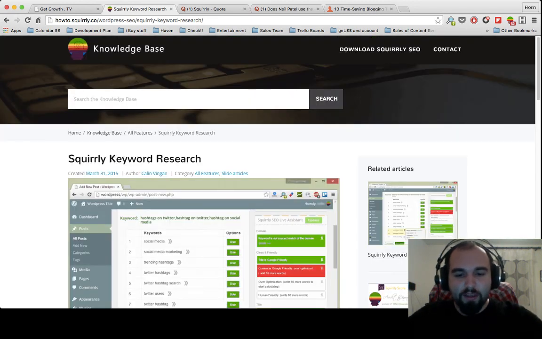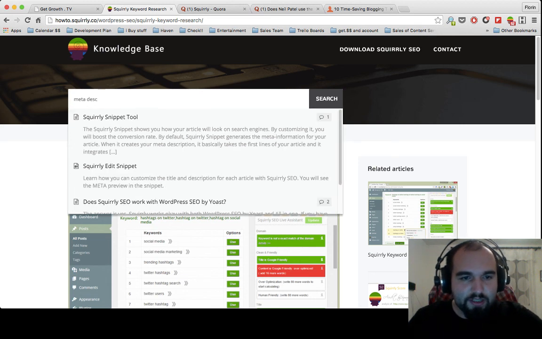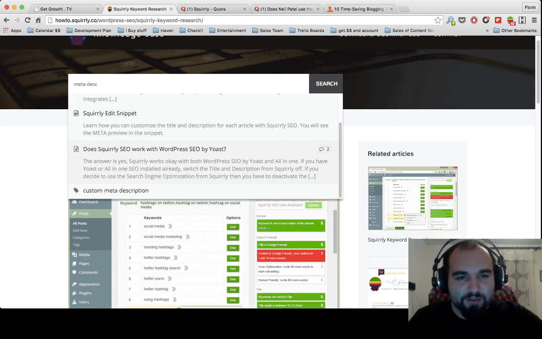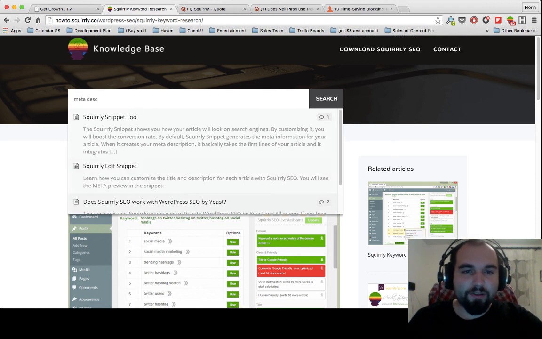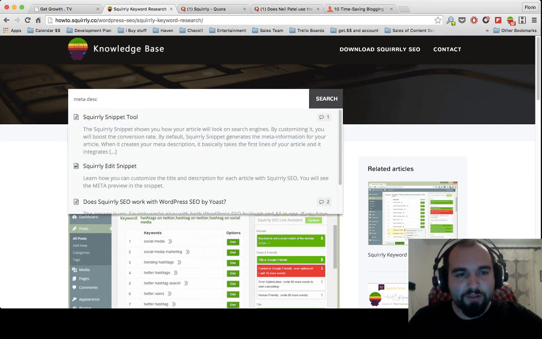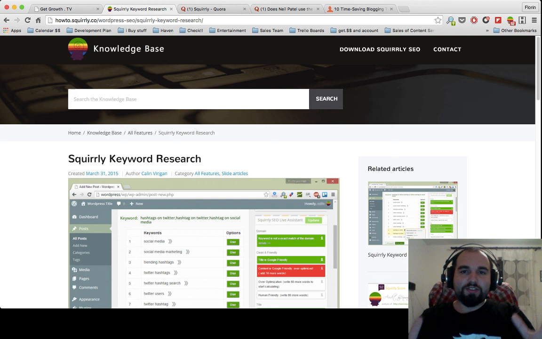So, well, let's see. Meta description. You see, it's still tied to the snippet tool. Custom meta is also tied to WordPress bios because we had to make sure that the metas don't conflict and it all works perfectly. So, any question that you might have, you're going to find just by searching in the knowledge base. So this is something that I really wanted to show you guys.